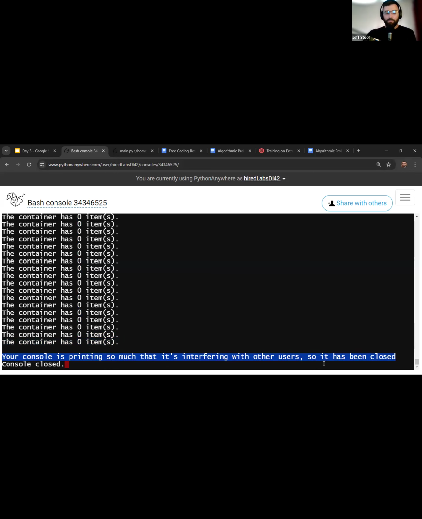So this is sort of an example of why you don't want to just let your while loops go, because it's going to run. I mean, look at this, I'm still scrolling up, and it's got 0 items in there each time, and that's printing out a ton. So actually, now I'm kind of curious to see if I used all my compute power. Oh, no, I didn't. Okay, cool.